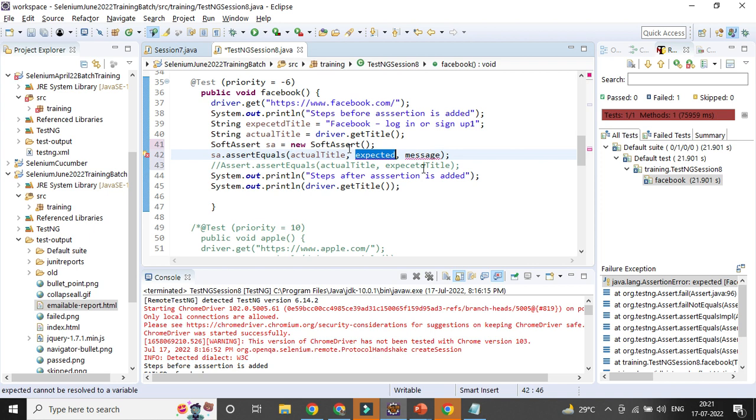Now I did not use it as of now. I did not use the expected title, sorry, it will be the expected title. So it will definitely fail because the expected is one thing, right? You want to see the Facebook login page, but actually something else will come. It will fail, but still it will not fail because we are not using assertAll at all. So let's run it first and see. Though your test is failing, it will not fail because you did not use assertAll at the last of your steps.